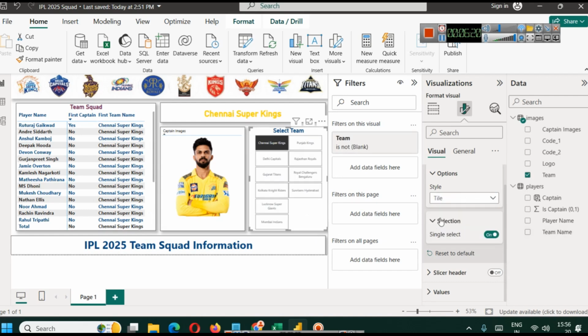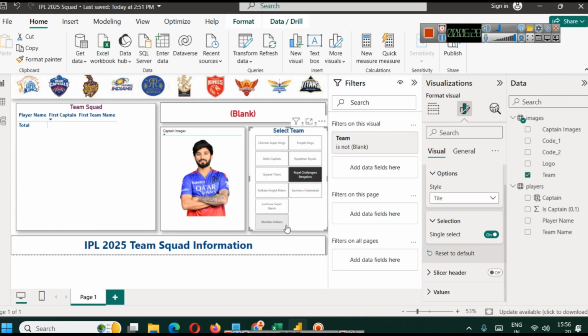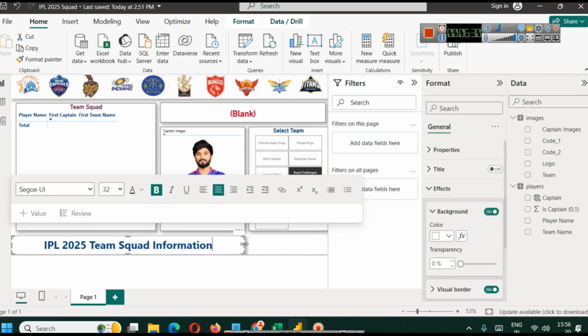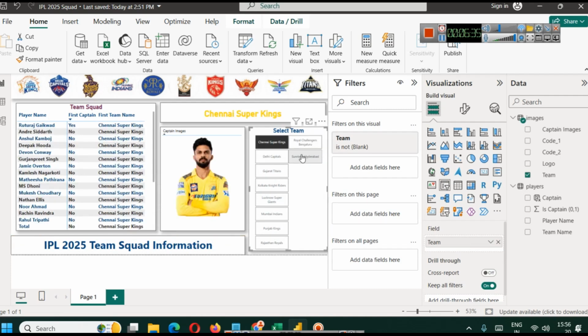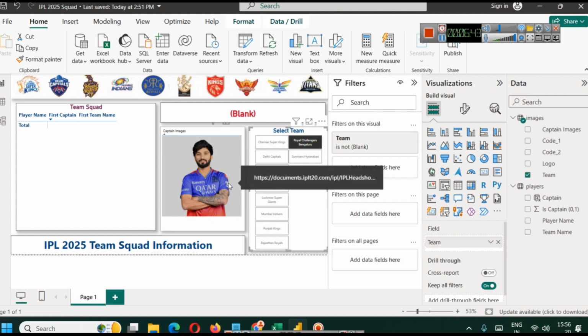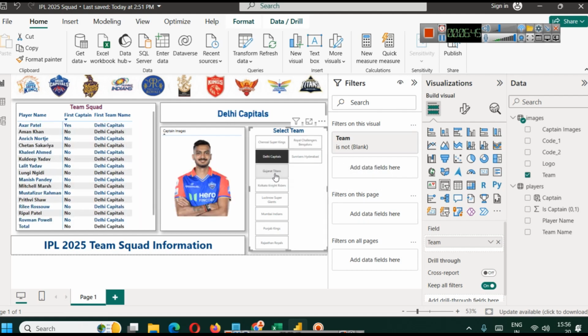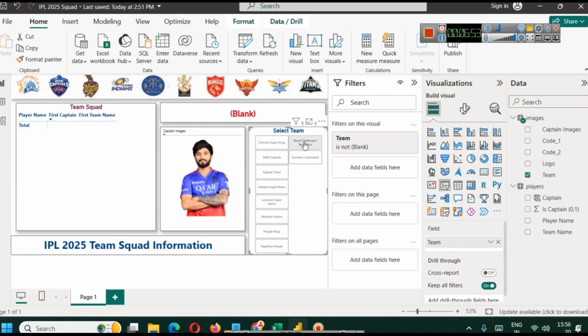We can also have a tile here, so we can give the names as a tile. If you want, you can select this information. We can also increase its height here. Now for example, for Royal Challengers Bengaluru, you can see the captain image is appearing but the name is not appearing, and the reason may be that there is a name difference between two files.